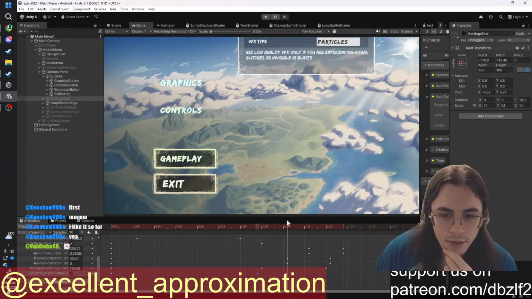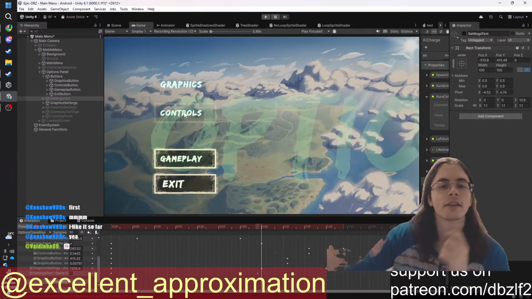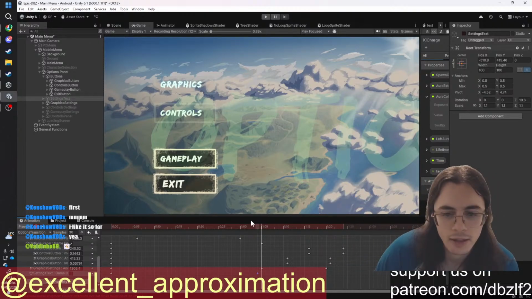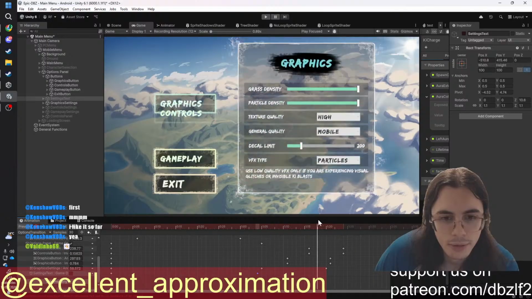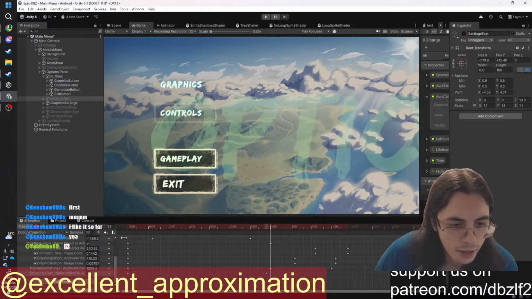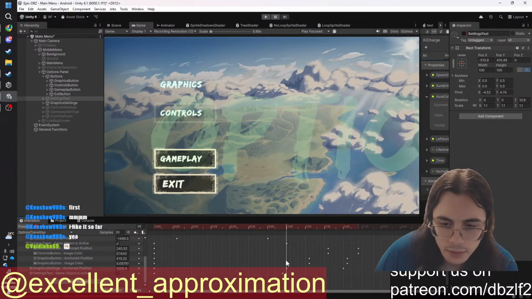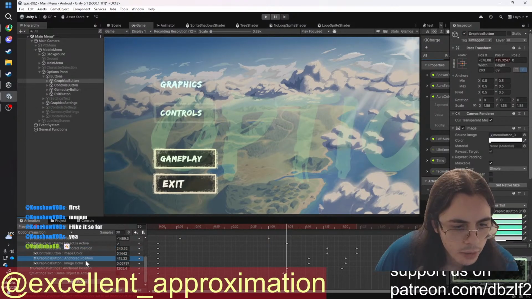Okay, so first the exit has to appear, then the gameplay, then the controls. The buttons have to get stacked on top of each other, so I cannot mess that up. This is a mess. I don't know what these dots are. Where's the graphics position? Here. Okay.